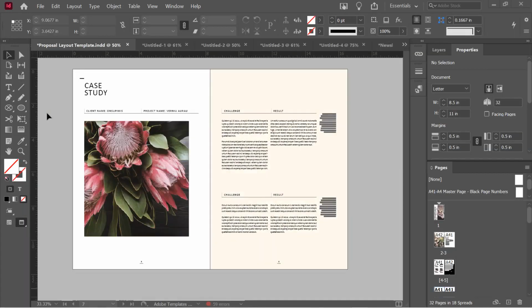Now, before we get too deep into InDesign and working with all of our text and our images, etc., I think it's important for us to have a nice little overview of the Pages panel, because this is where you're going to be spending a good deal of your time in InDesign.